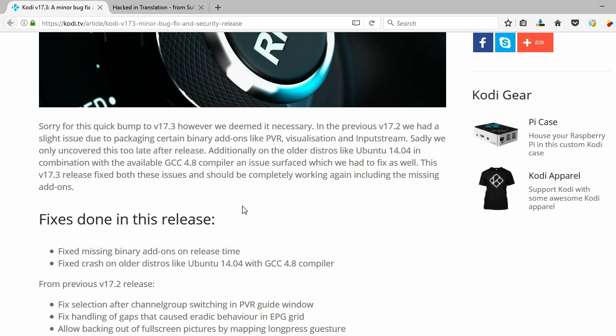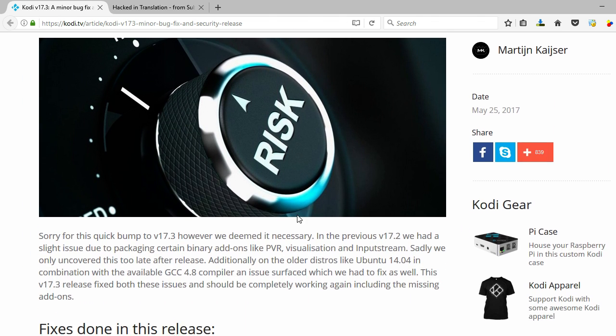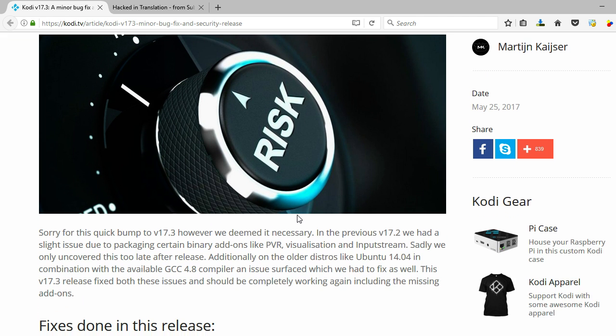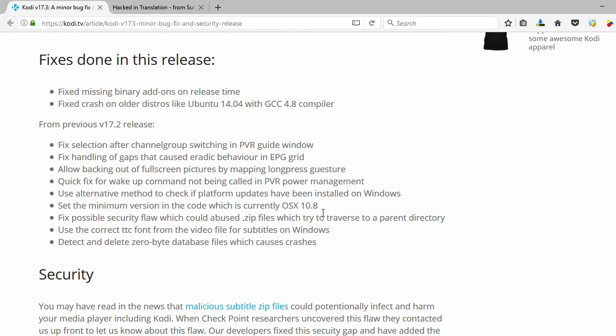But yeah, as you can see, 17.3 did come out. Some minor bug fixes. This was patched in 17.2, but a lot of you were probably still on the initial Krypton anyway. So make sure you upgrade to 17.3, get this taken care of so that you don't have to worry about it.